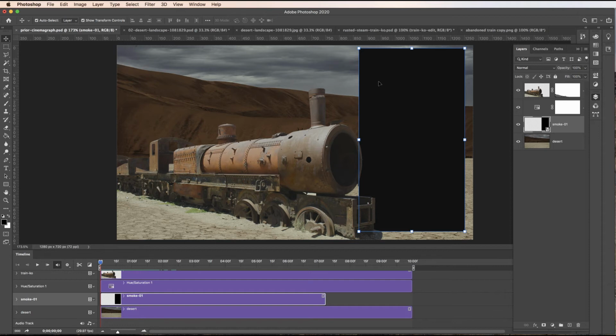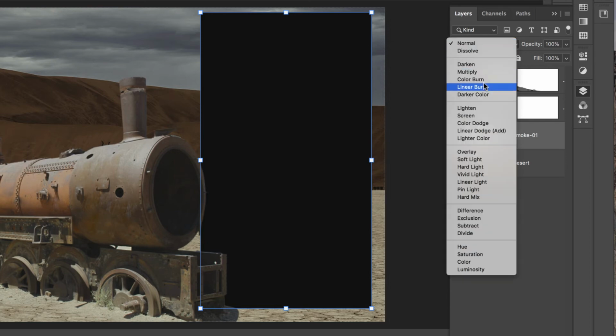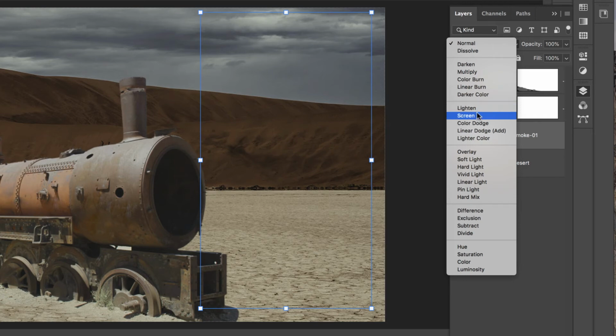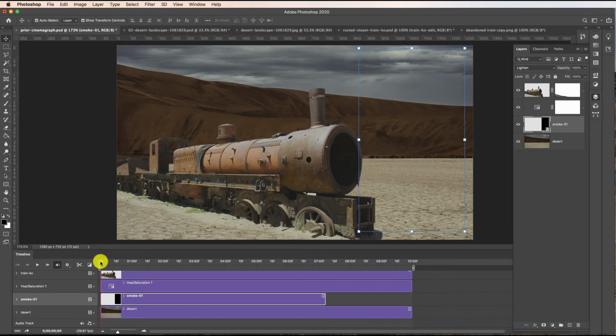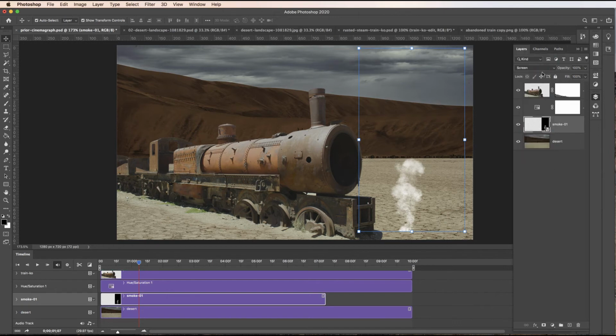Now this happens to have a black background, which is representative of something like an alpha channel. And what we can do is come up to our screen modes here, and with our smoke selected, I'm going to try lighten, and then there's screen. So let's try lighten, and now there's our smoke. But the smoke has sort of a 3D effect. So let's change lighten to screen. And that looks a whole lot better.